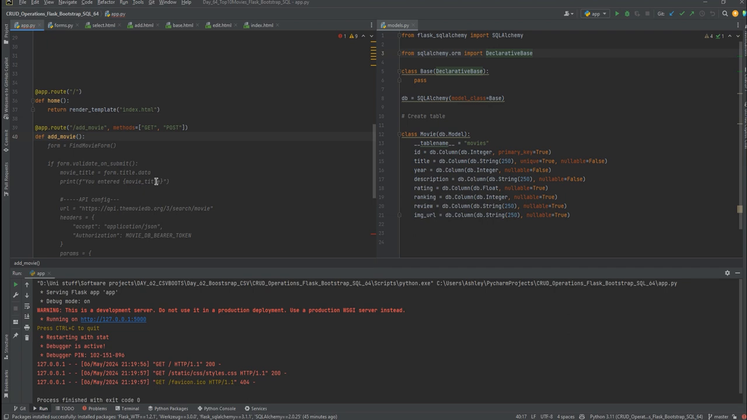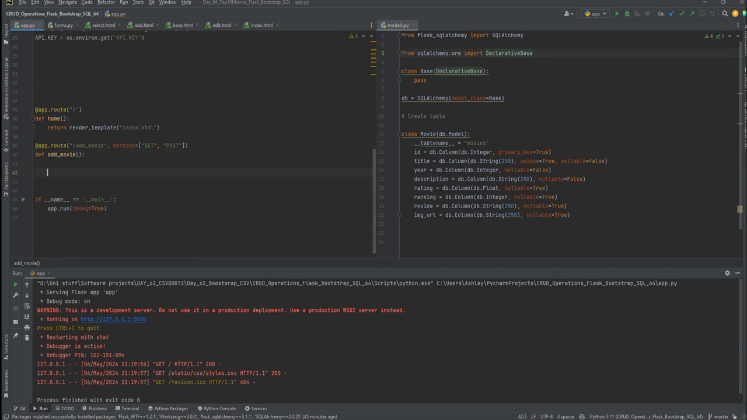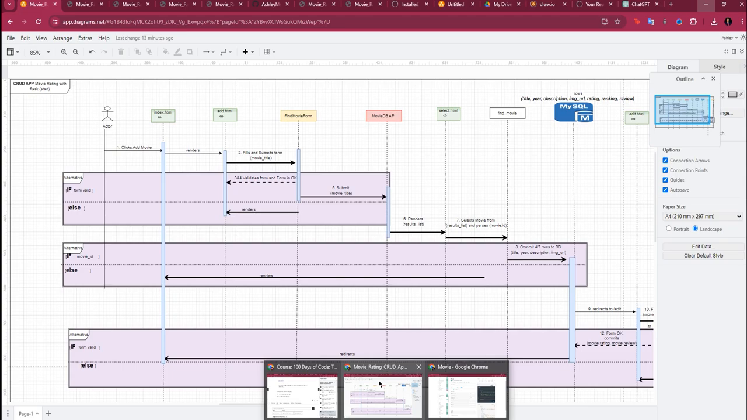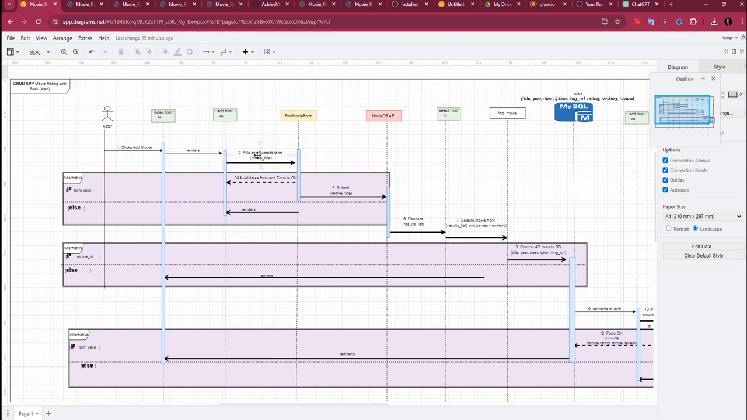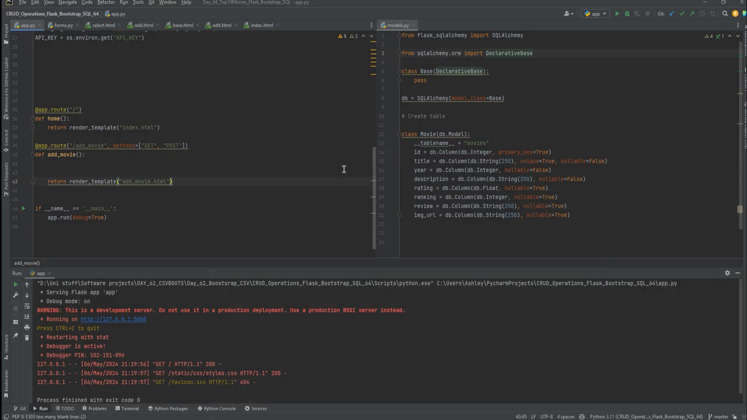Now, in add movie, what we want to return is this template. Okay, so once we interact with this endpoint, we want to return add_movie.html. Now, add_movie.html, according to our diagram, has a form because it fills form and submits form, and then passes in the title. So essentially, we're going to create that form.